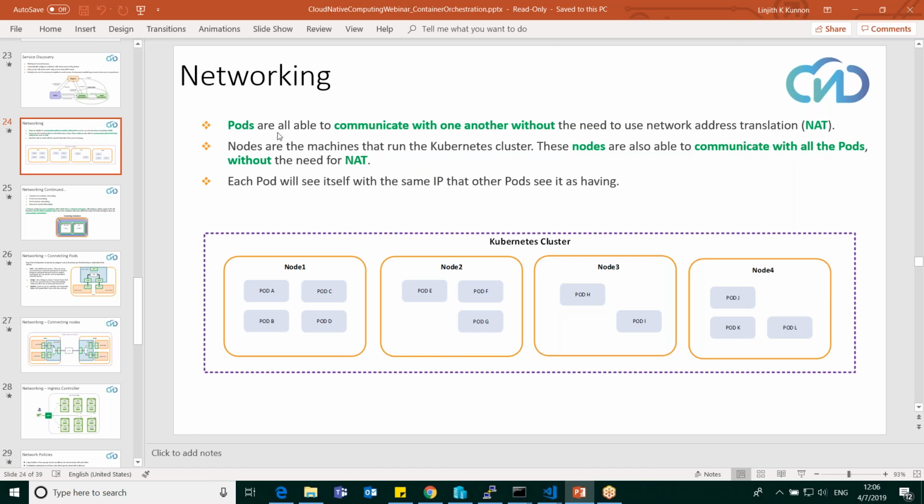The first one is that pods are all able to communicate with one another without the need for NAT. That's why in Kubernetes every pod has its own IP address. Unlike in Docker Swarm, where IP addresses can be duplicated, meaning the IP addresses are unique only within a node. So if you have two nodes in Docker Swarm, there can be duplication of IP addresses, and that's why we do a lot of port mapping in the Docker world. But in Kubernetes, every pod has a unique IP address, and each pod should be able to talk to other pods using its IP address, right?